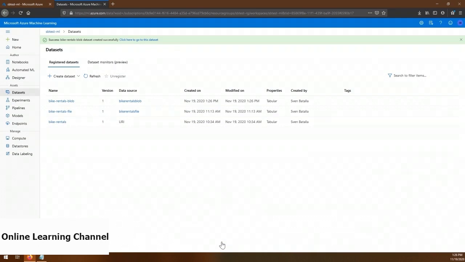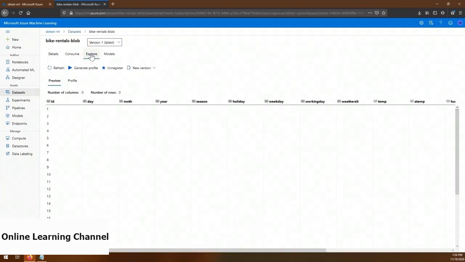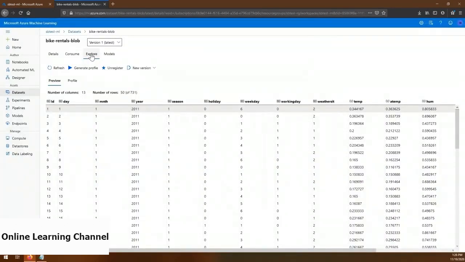So let's confirm that. Let's click on the Bike Rentals blob. And now let's click on the Explore tab. Alright, even more beautiful data. Let's keep going.